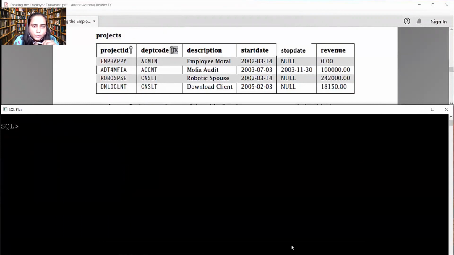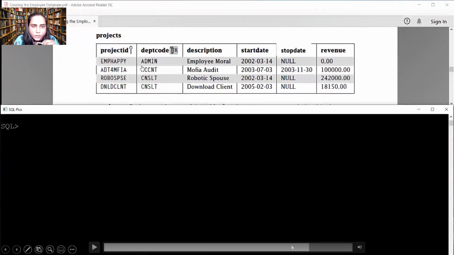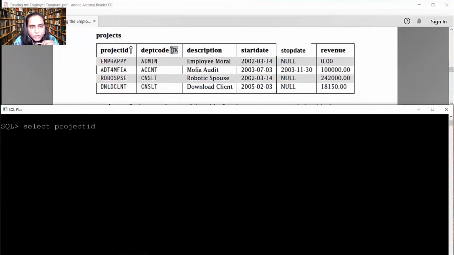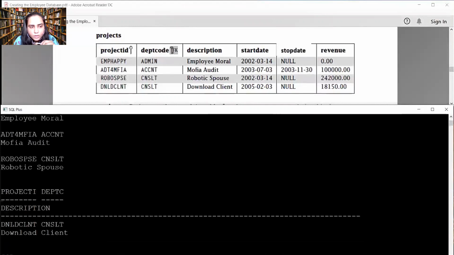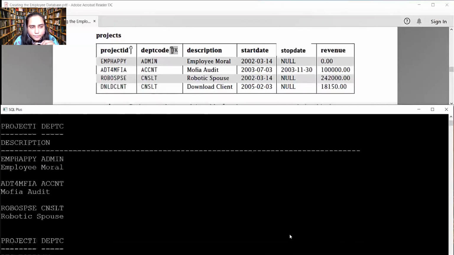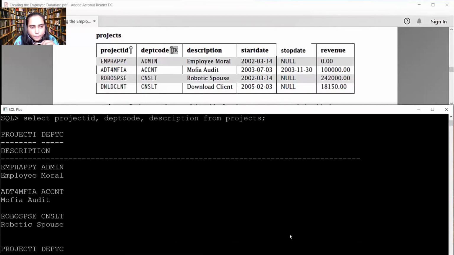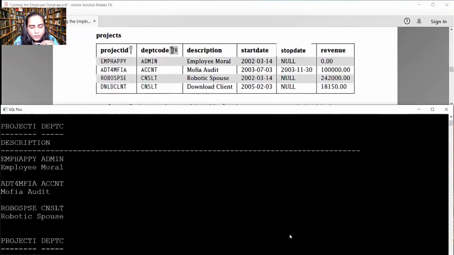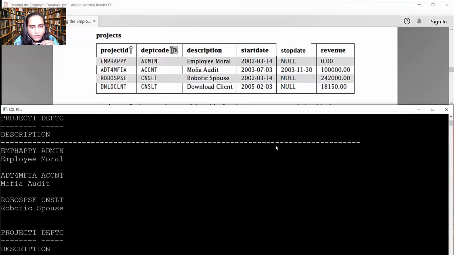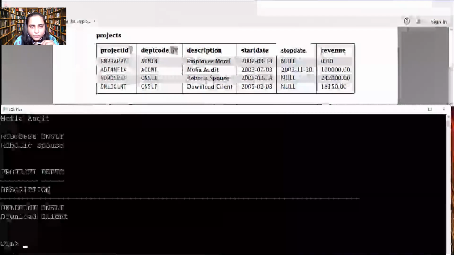If you want to verify the data properly, you can just display a few columns at a time. So let's say you can try and display project ID, dept code and description together. Just select project ID, dept code, description from projects, and then you can verify the data, whatever you see. This will be a little less confusing, so you'll be able to verify it.